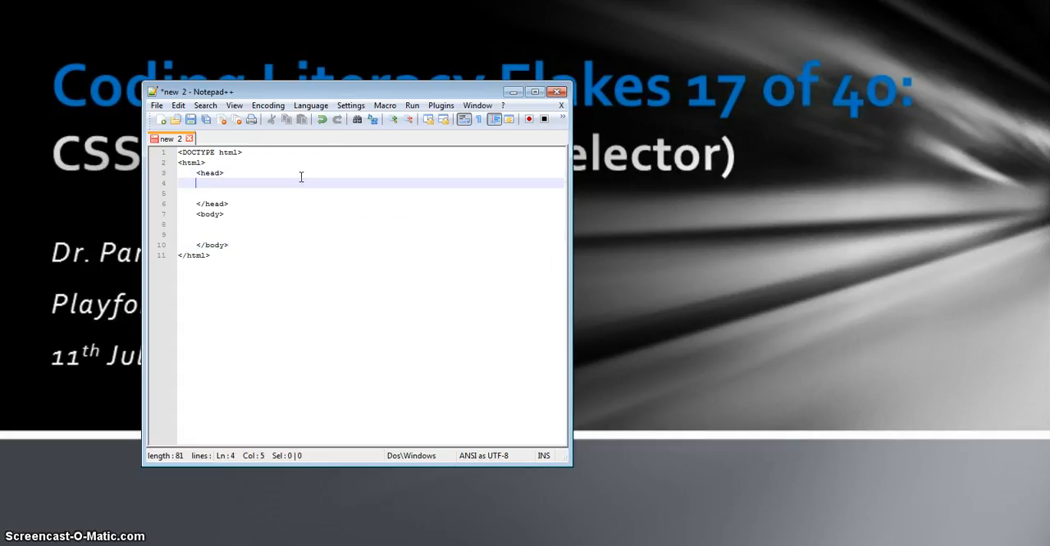Now let's let the browser know we're going to use another language, a totally different language called CSS. CSS is identified with the style tag on, style tag off. That lets the browser know that in between those two tags we'll be using a totally different coding structure, not HTML but CSS. Now we're ready to go.